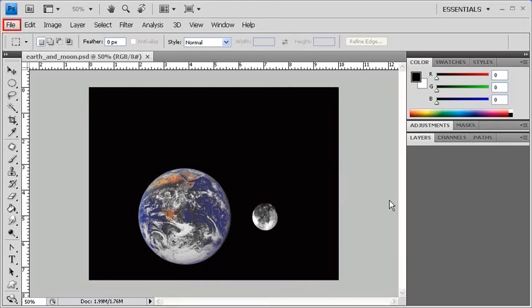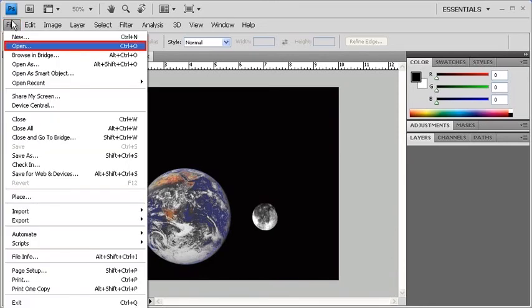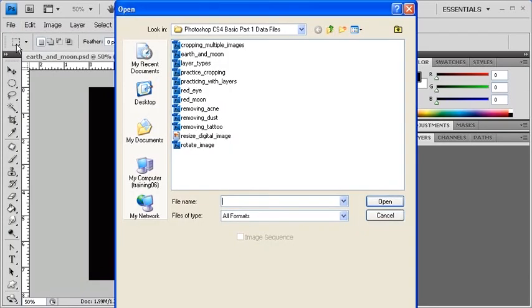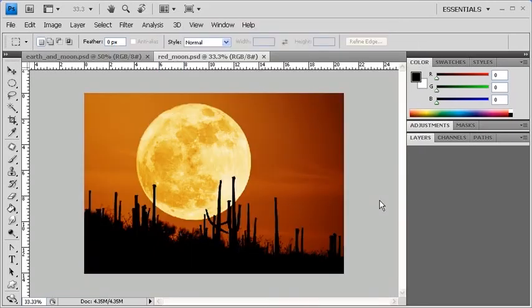First, begin by clicking on the File menu, and then select Open. Select Data File redmoon.psd, and then again, click on the Open button. To toggle back and forth between the two images, all you have to do is click on the Image tab located on top of the canvas.